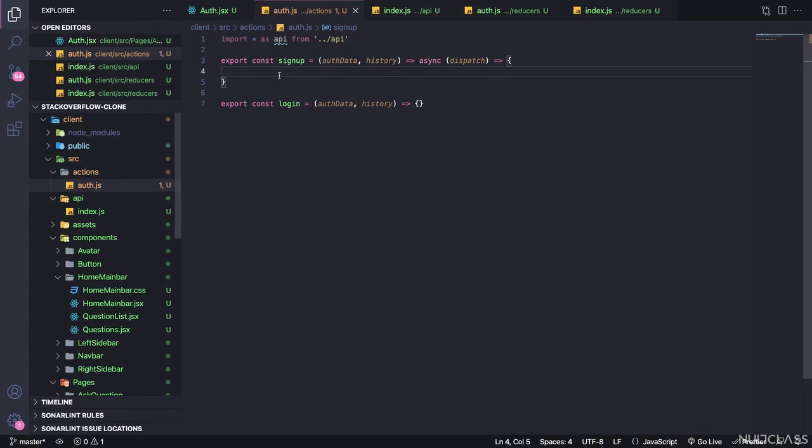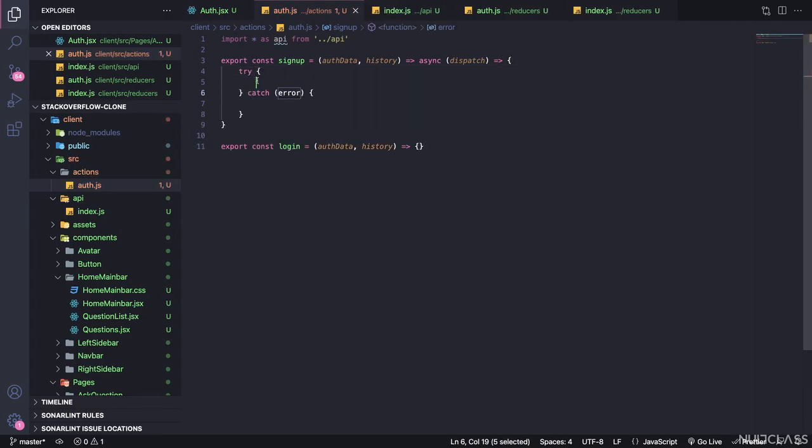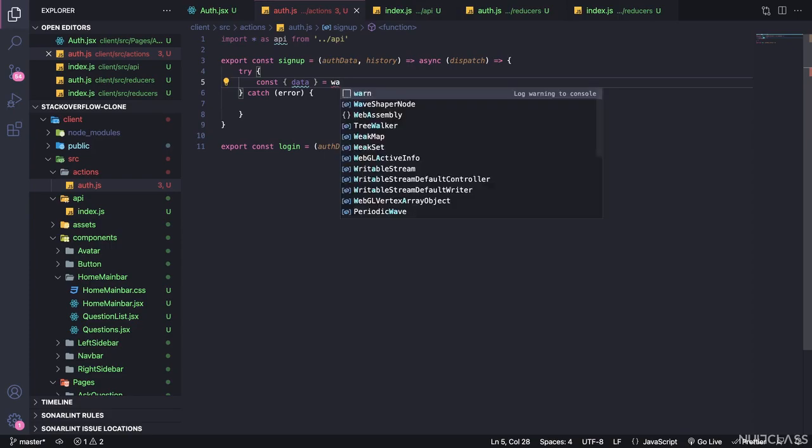So in here we want to have a try catch block. So inside the try, I'm just going to const data. The data is going to be from the backend. We will just pass the function await.